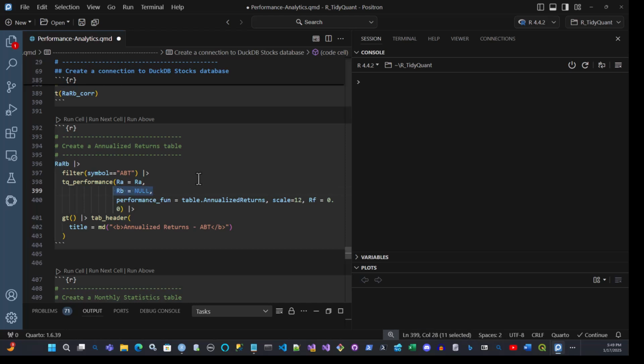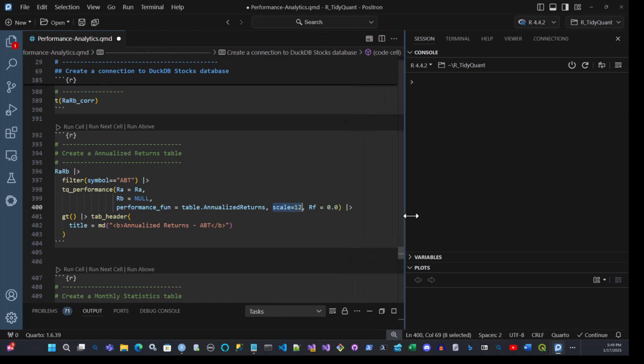I'm not going to pass in the market return, and you do that by setting it equal to null, the RB, or the one you're comparing it to, the benchmark, if you will. And then this is the performance analytics function I'm going to be using, table annualized returns. I'm going to annualize the returns. Since my data is monthly, I'm using a scale of 12.